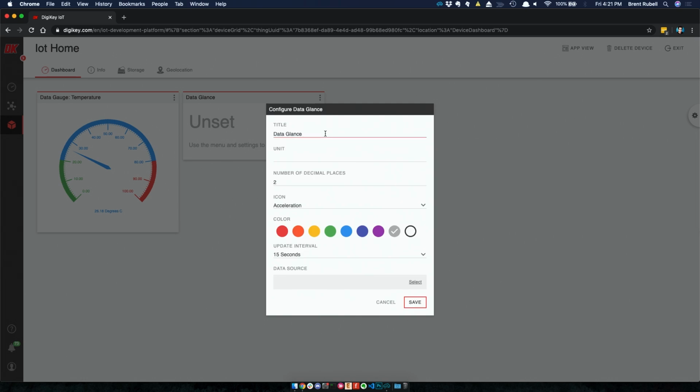Change the title to Data Glance Gas, change the unit to ohms, and change the number of decimal places to 1. We can also change the icon of this widget. Change the icon to air quality. If we want to, we could optionally select the time interval this widget updates, ranging from 1 second to 30 seconds. We're not going to do that in this tutorial.